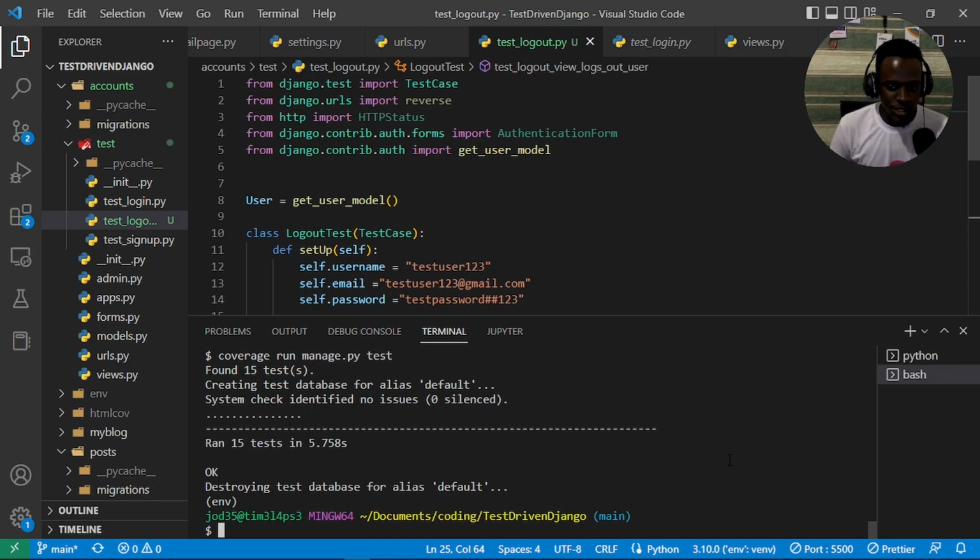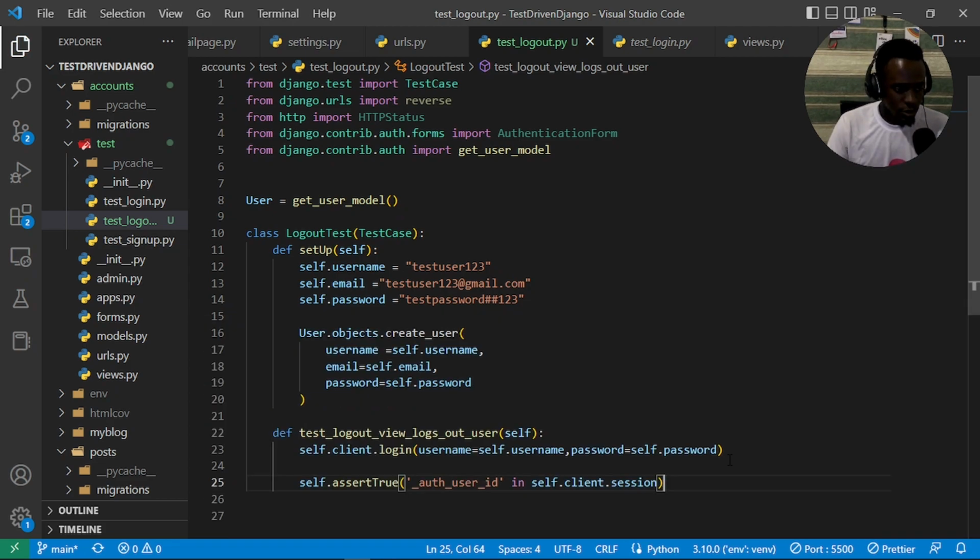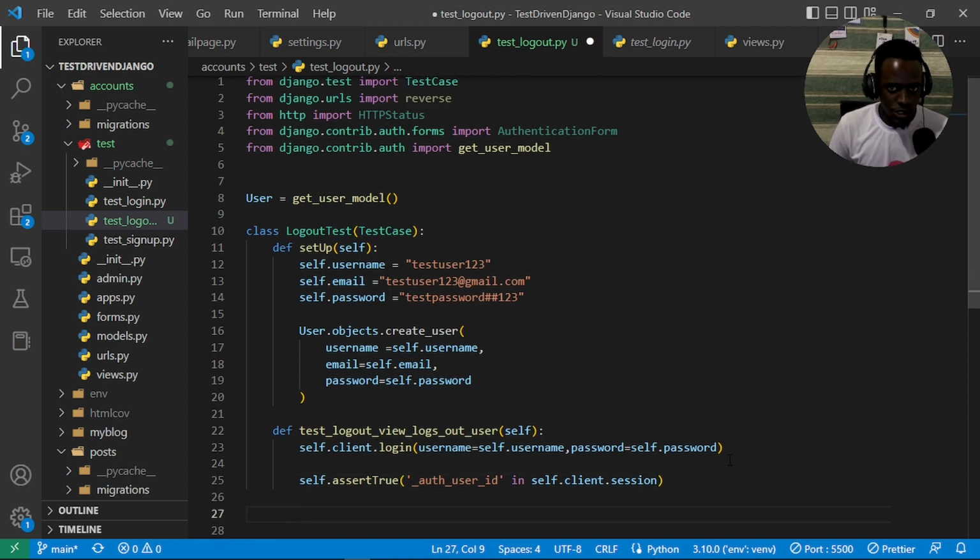In this case, we expect it's going to be true that the session ID actually exists within our session. So once we've done that, then I'll go ahead and try to make a request to our logout URL. So we're going to create a view that's going to have the URL for logging out, and when you make a request to this URL, we have to log out or remove the session of this specific user.